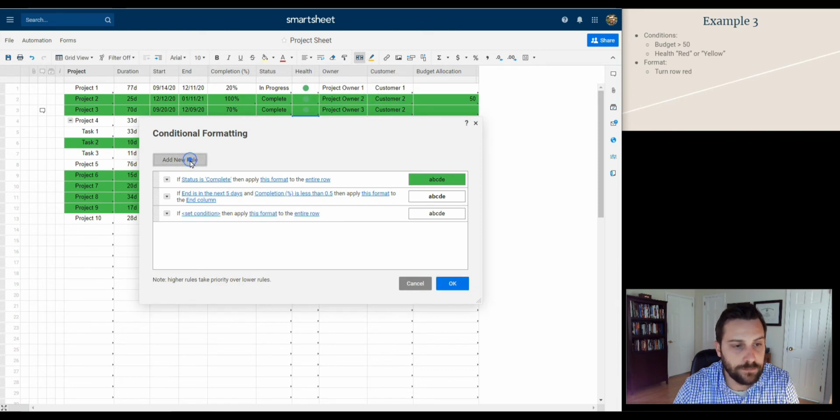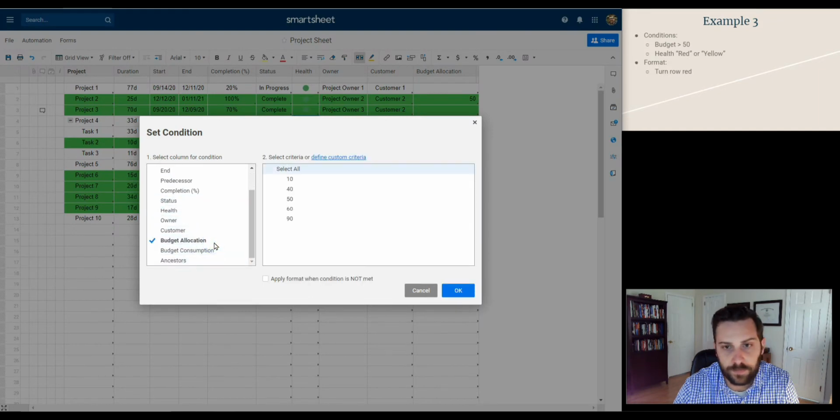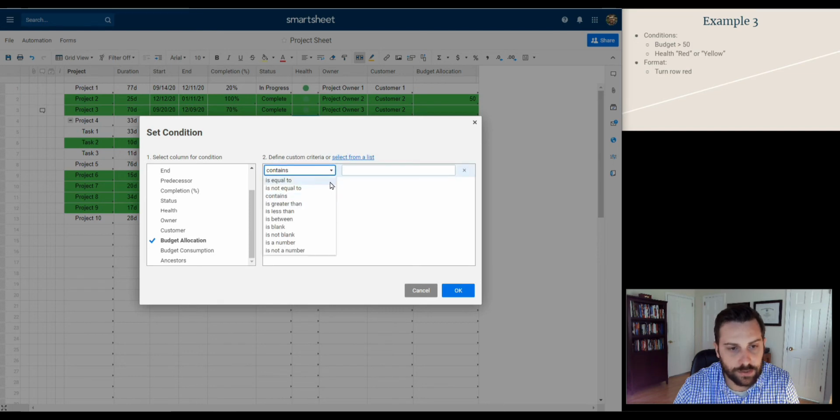Conditional formatting, add a new rule. If, we're going to start with the budget, is, again, that list doesn't make sense, is greater than, where are you? What did we say, 50?